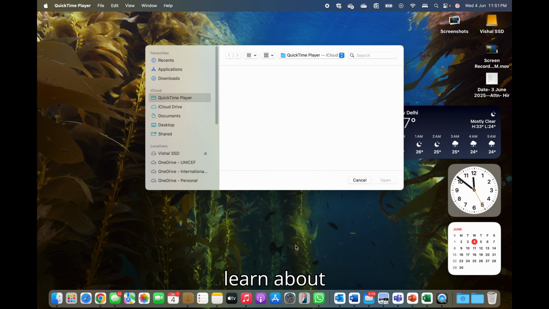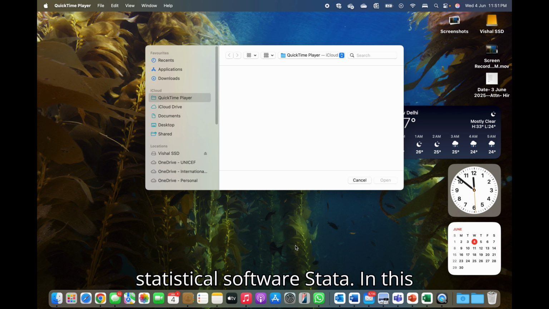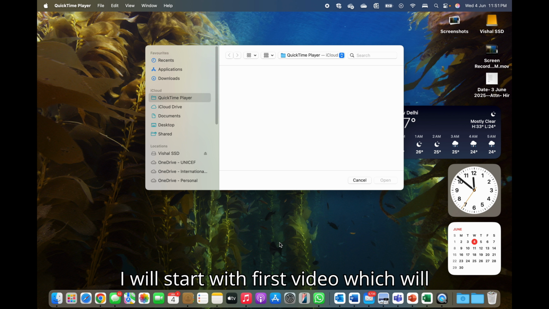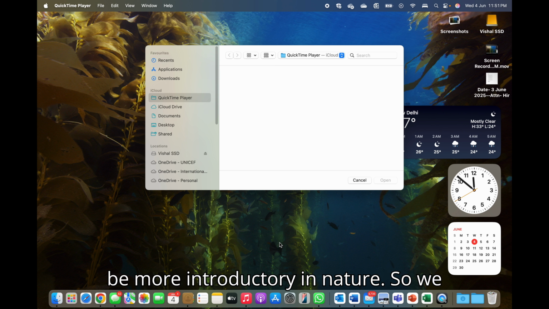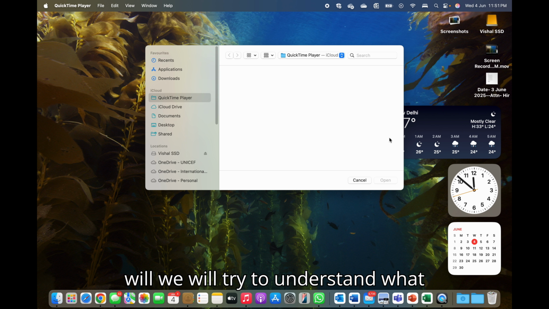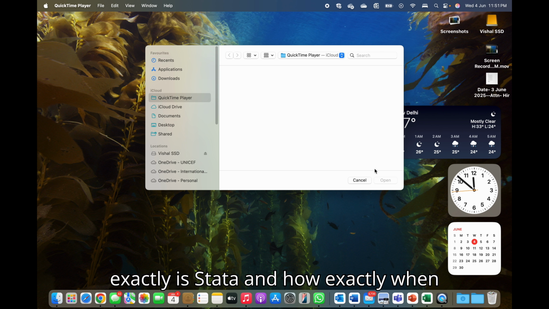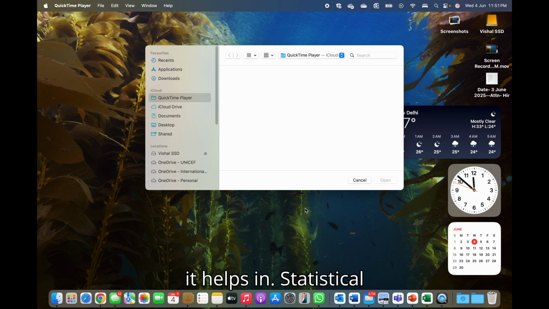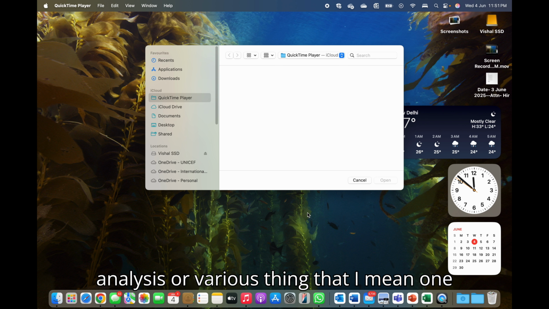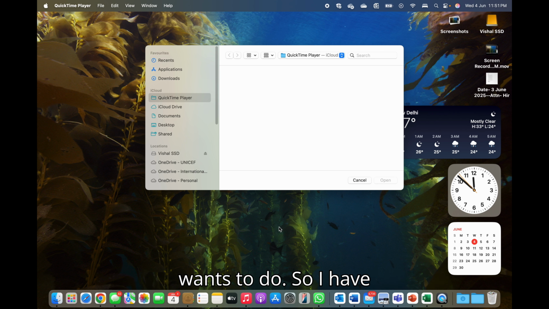We will learn about statistical software Stata in this session. We'll have a series of videos on Stata. I'll start with the first video, which will be more introductory in nature. So we will try to understand what exactly Stata is and how it helps in statistical analysis or various things that one wants to do.